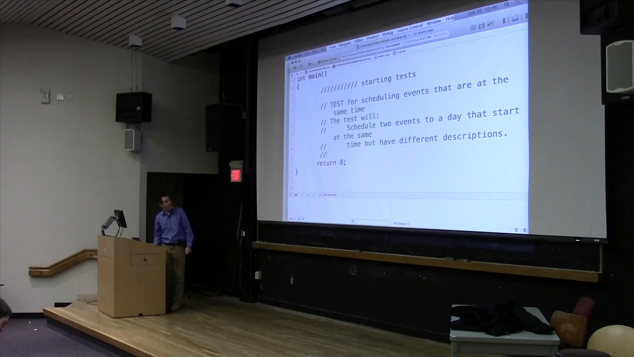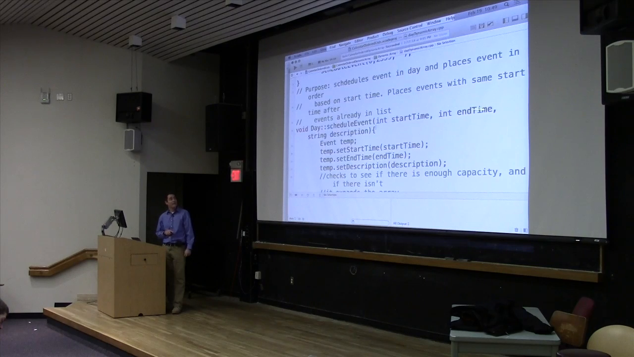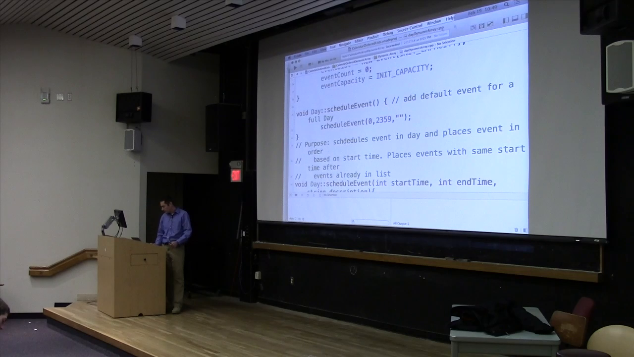So you might say something like this: tests for scheduling events that are at the same time. This wraps around because of the font size I can't change. The test will do what? We're going to schedule two events to a day that start at the same time.